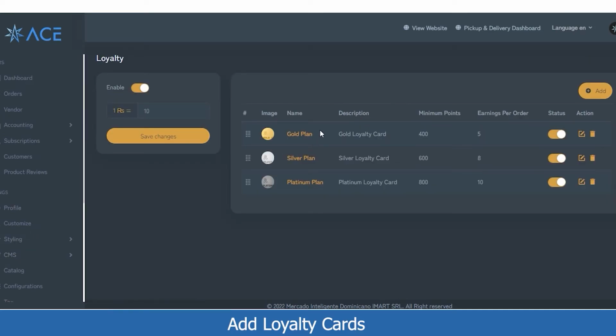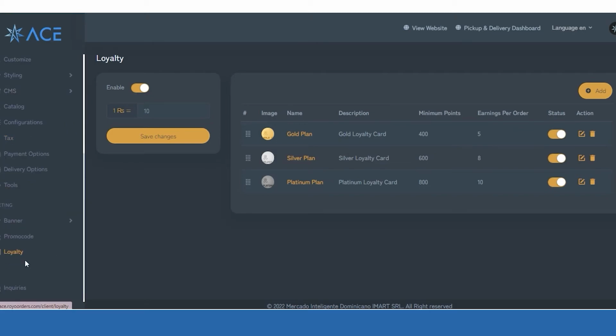And at the last, you can manage the loyalty points, where you can add different loyalty cards or loyalty plans. Like here you can see gold plan, silver plan, platinum plan. These loyalty cards or loyalty points help maintain customer retention. So let's say whenever a customer purchases any products or services on the platform, he's awarded with certain loyalty points, which he can use later on to redeem discounts and offers on other products.